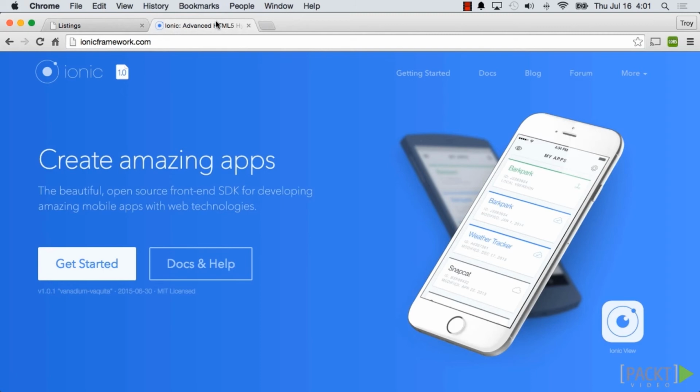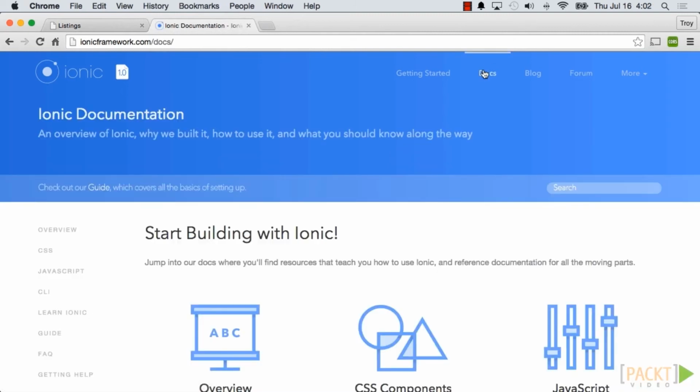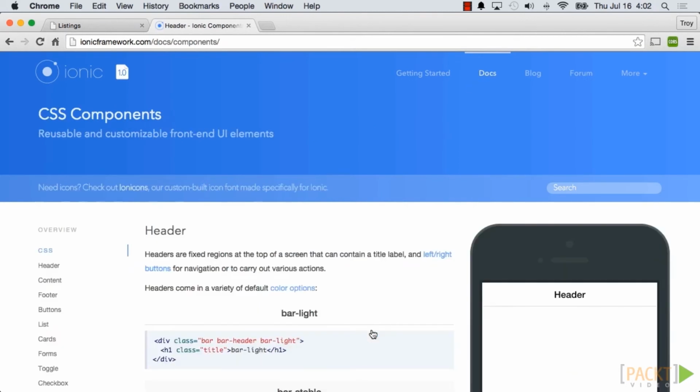From the site's homepage, click Docs in the upper right-hand corner, then click CSS Components near the middle of the page. Before we begin our tour, you should know that most CSS components have two styles. The first is as a class added to an HTML element, usually a div tag. The second is as an AngularJS directive, usually an element position.